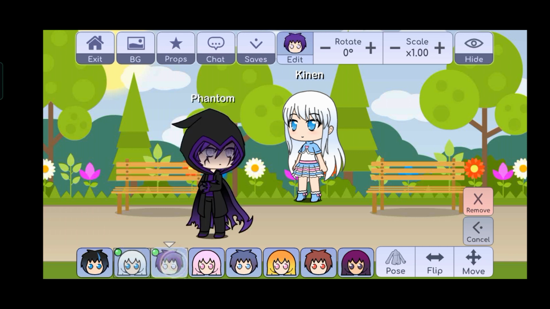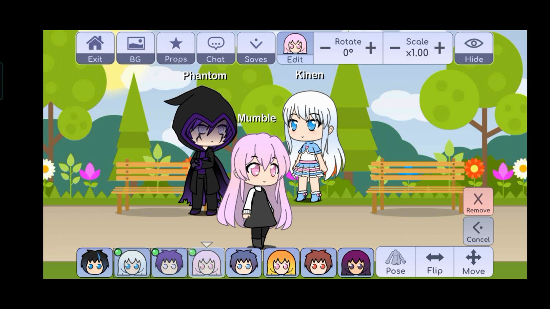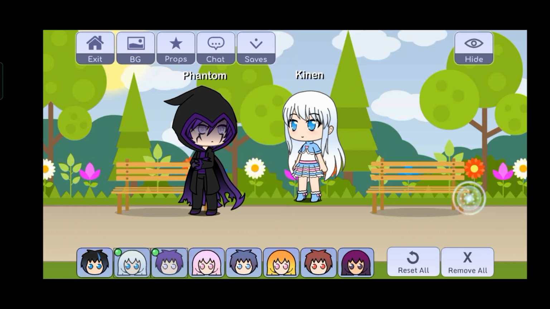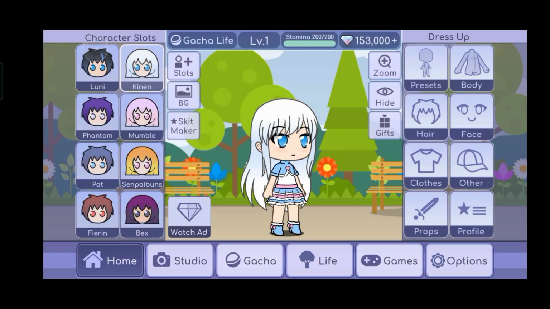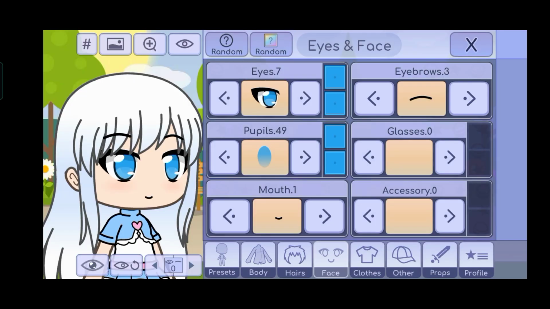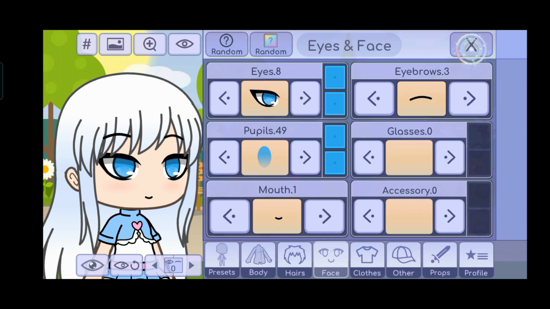Another character. Okay, here's Phantom. Really cute. They're all cute. Okay, now let's go. We can change her eyes here. You can use the arrows, or you can also type the eyes. So it will show all the eyes here. And you can clearly choose, and it is a faster way to choose an eye, in my opinion.